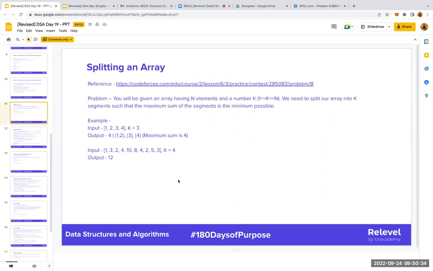Now they are saying you will be given an array having n elements, and you will also be given a number k, whose value lies between 1 and n. We need to split our array into k segments such that the maximum sum of a segment is the minimum possible. So we have to create segments, and the maximum sum among those segments should be the minimum possible. Let's understand this problem.